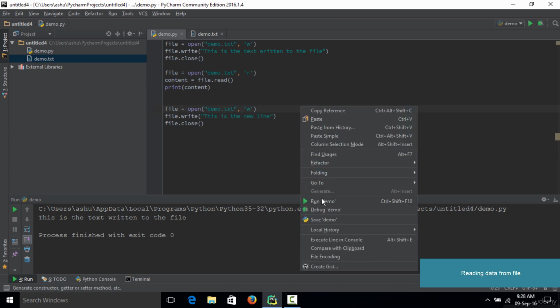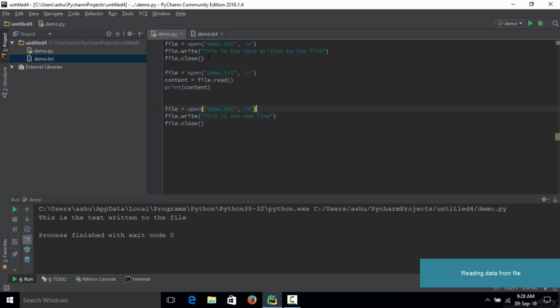So if you save the code and if you try to run this thing, and if you switch to demo.txt, as you could see, we get the result as this is a new line, but on the output we get the text as this is the text written to the file. And that is because when you first open up a file in the write mode, it is going to write this text to the file. Then this Python code is going to read the file contents, which is nothing but this, and it is going to print it out on the output console.